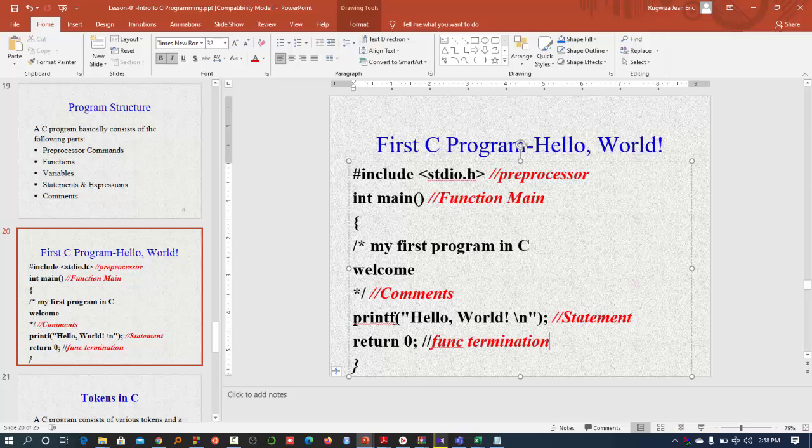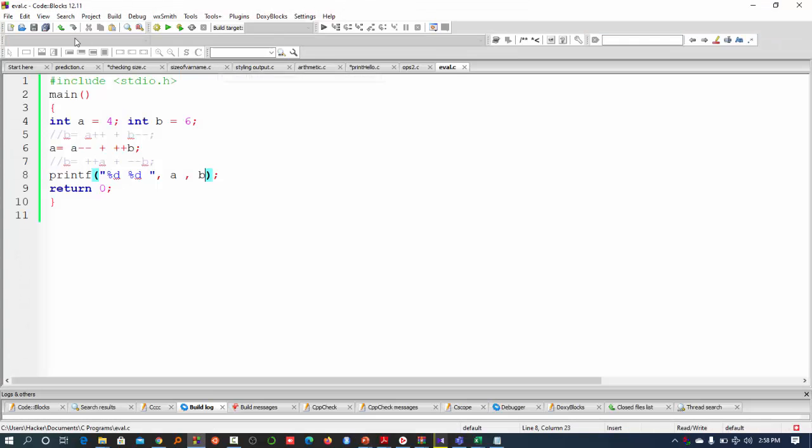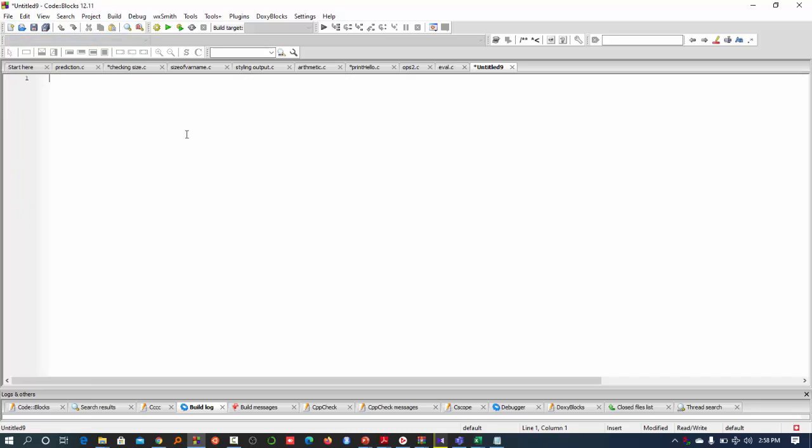In the next video, I will be talking about what printf and scanf are and how they differ. But for now, let us just have a practical problem to show and to illustrate how a C program is structured.